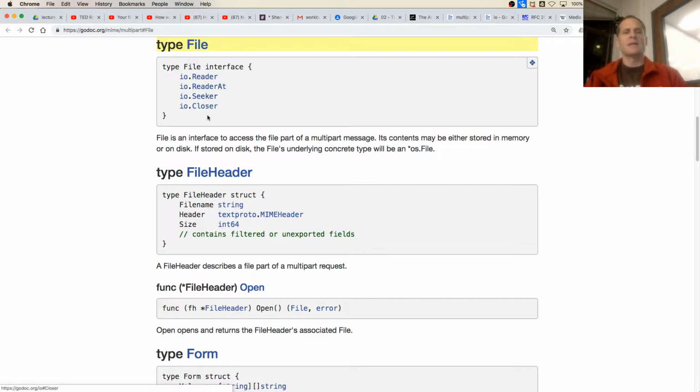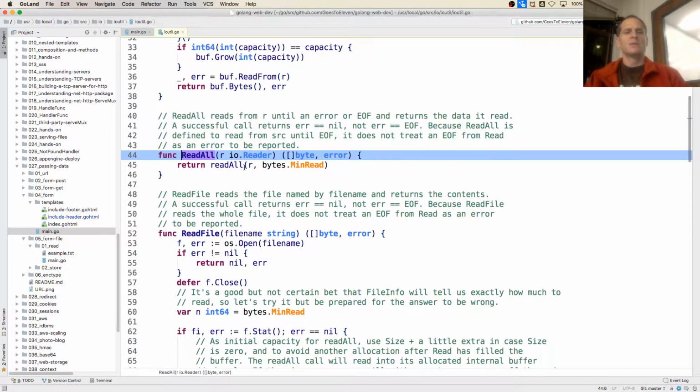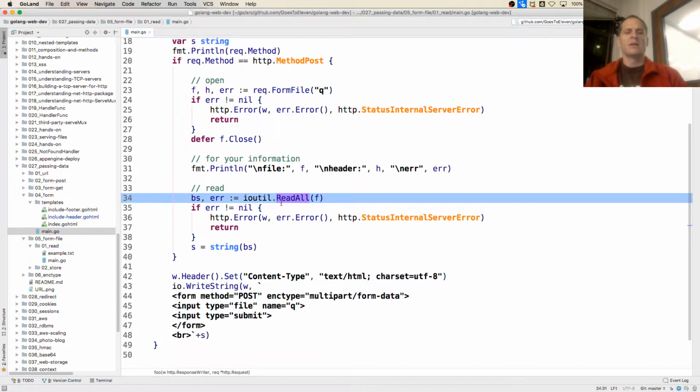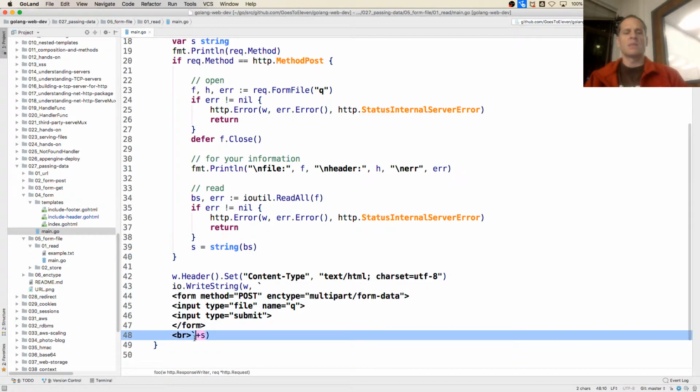reader, seeker, closer. So ReadAll takes a reader and returns a slice of byte and an error. So we could use ioutil.ReadAll and drop that file in, which is also a reader, implements the reader interface, also of type reader. So we get a slice of bytes and an error, check the error, and then we take that slice of bytes and turn it into a string and we get s. And if we have s, we're gonna print it out right there.